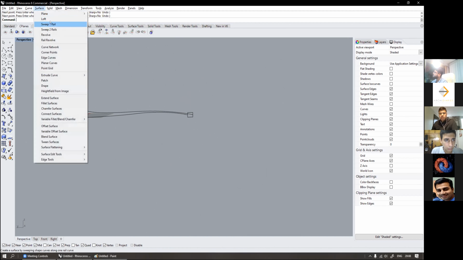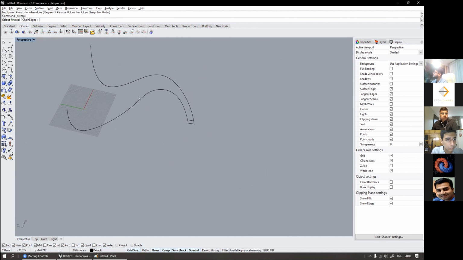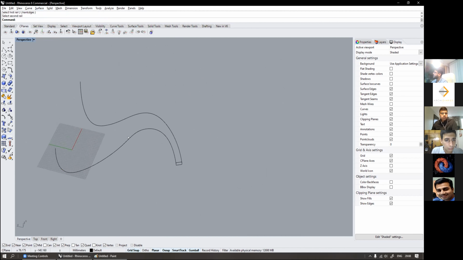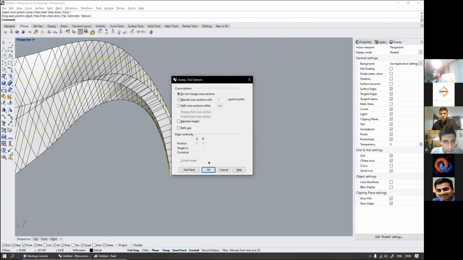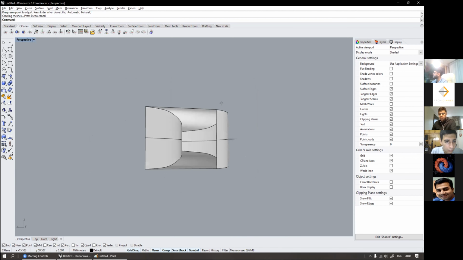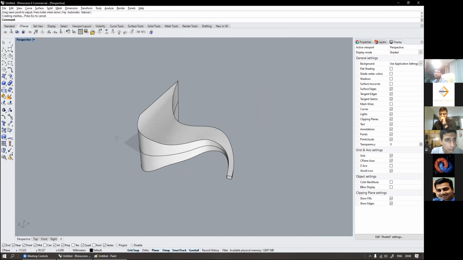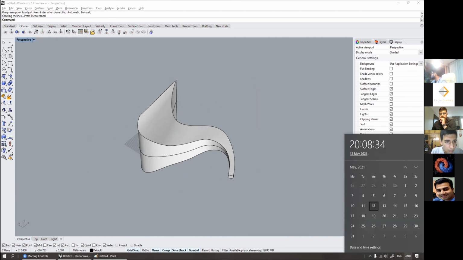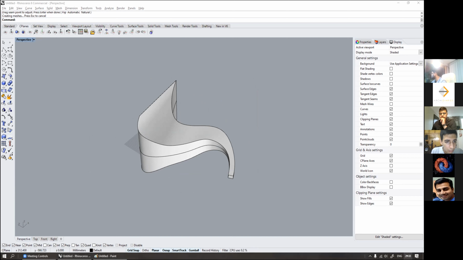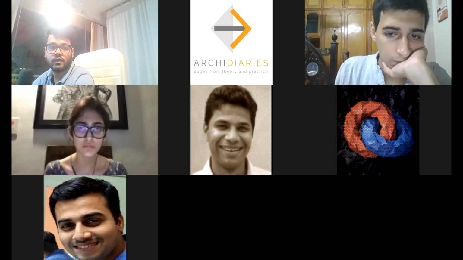Now I can use something which is known as sweep rail 2, right? So first it's asking me to select the first rail. I'll have to select the first rail, the second rail, and the cross section curve, right? And then press enter. And you see it has created an object like this. So this is nothing but sweep rail 2. Everyone's good with this? I'll give you 1 minute to try it out and then we can proceed.